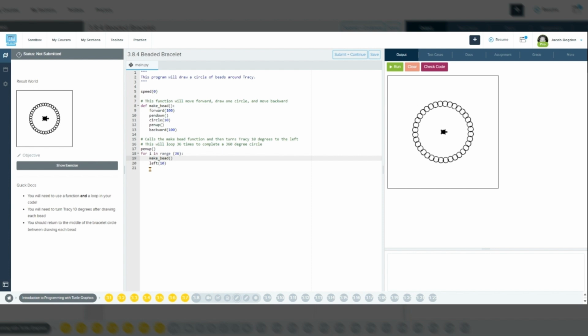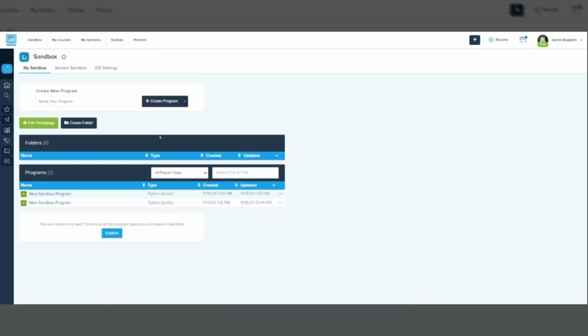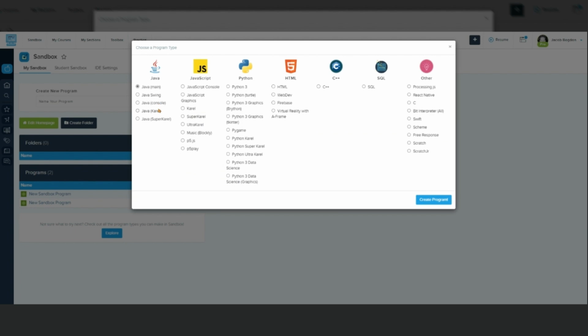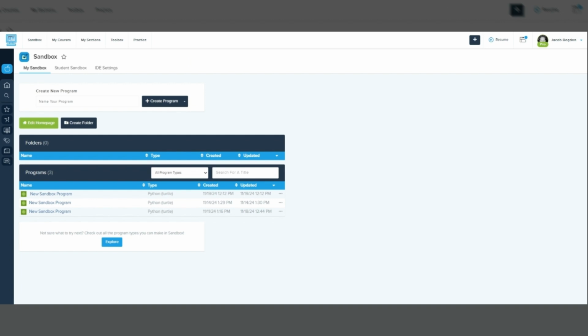Once your bracelet is complete, try customizing it. Save and submit your code, then copy it into the CodeHS sandbox to experiment further. In the sandbox, you can adjust bead size by changing circle 10 to another value, and try adding colors to the beads using the color command. For example, for i in range 36, color blue, makeBead, left 10. Challenge yourself to add multiple colors or modify the spacing to create unique patterns.